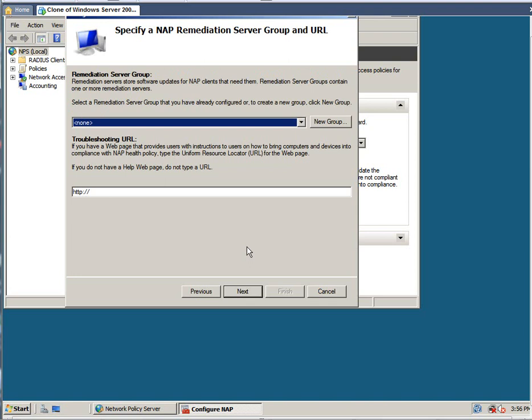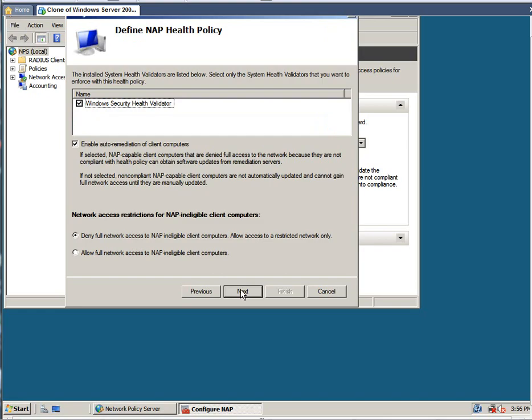Now, the recommendation server group. It wants us to specify a NAP remediation server group to store the software updates for NAP clients that need them. So, if we want, we can create a new group, or we can put in a troubleshooting URL. Remember I said we can set it up so it can go to a server. In this case, I'm just leaving it blank and continuing.